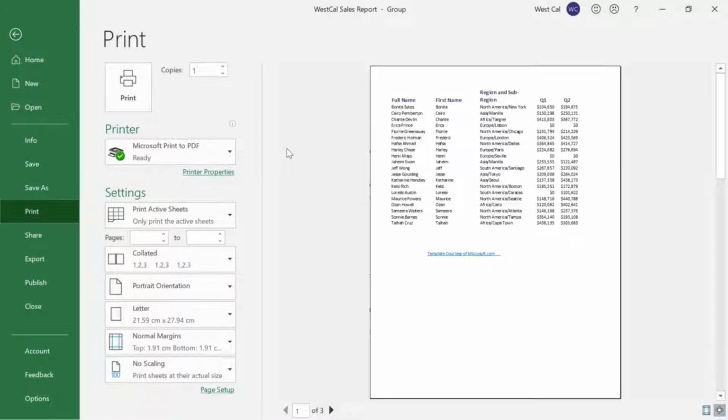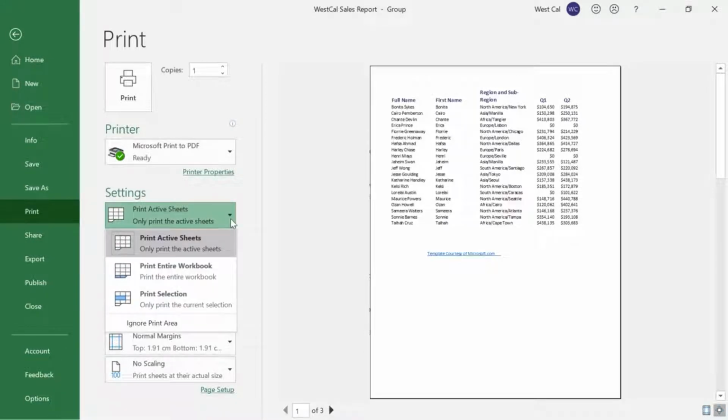To print selected worksheets or a workbook, you can specify which parts of your workbook you would like to print. By default, Print Active Sheets will be selected, so only the currently displayed worksheet will be printed. The Print Entire Workbook option will print all worksheets within the current workbook. Print Selection lets you choose to print selected cells only.